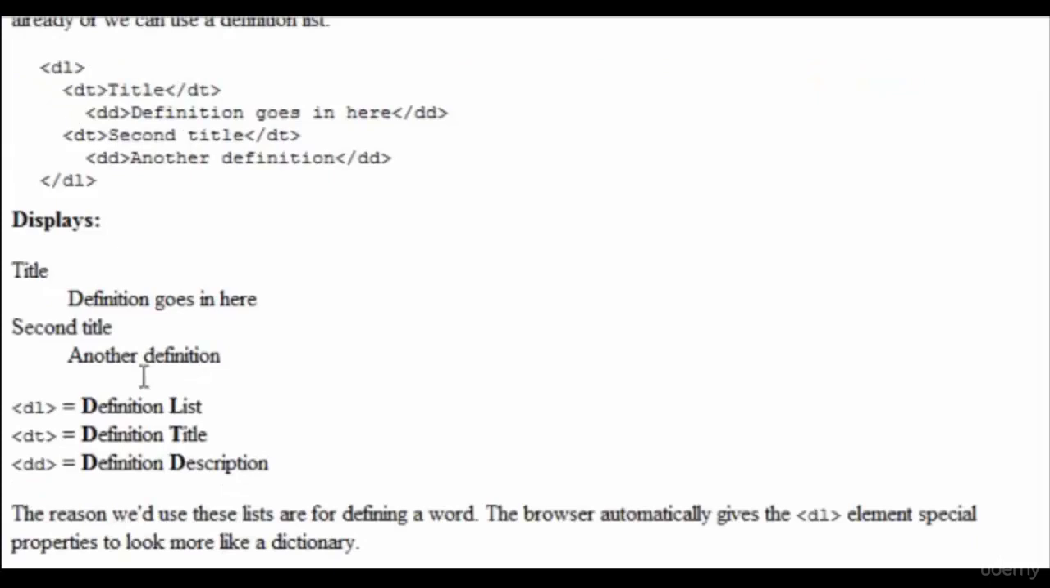Now typically the only reason we'd actually use a definition list is for defining a term. Don't limit yourself to that. If you can find another use for it, by all means do it. And like I stated a little bit earlier, the browser automatically gives the DL element special properties to make it look more like a dictionary.